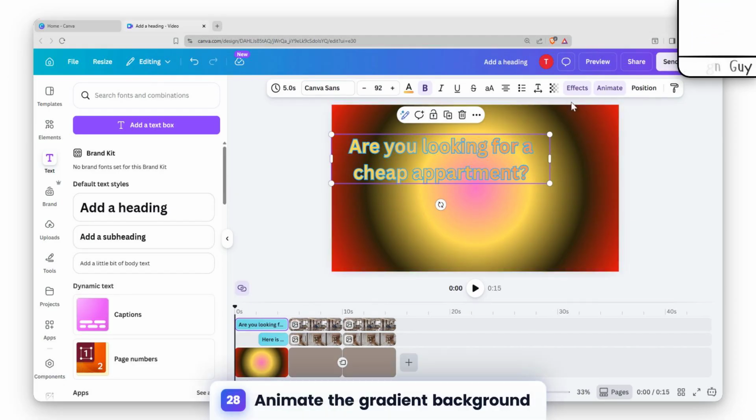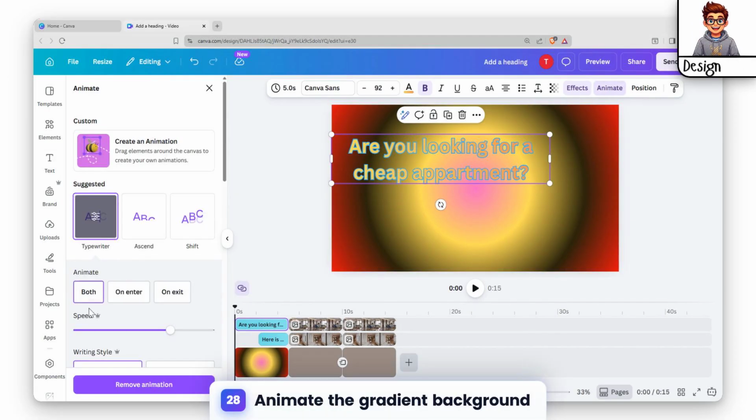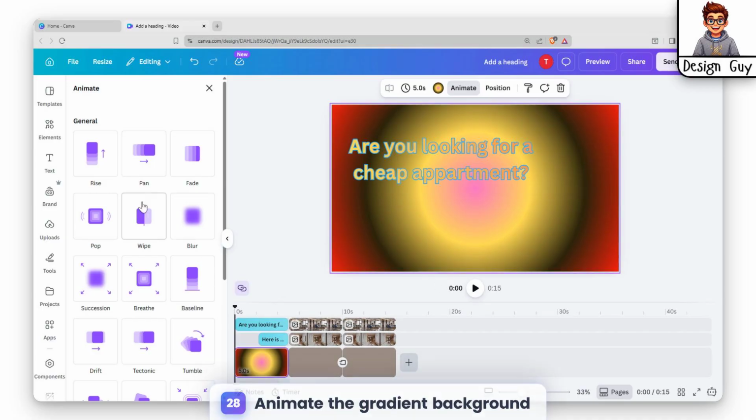Click the Animate button to apply motion effects. Use the available options to customize the animation settings. Preview your changes to ensure the desired effect before saving your work.